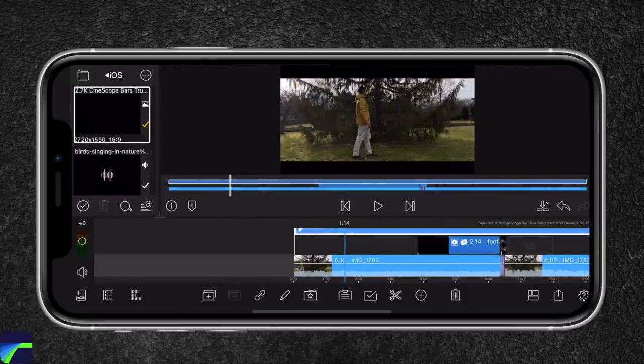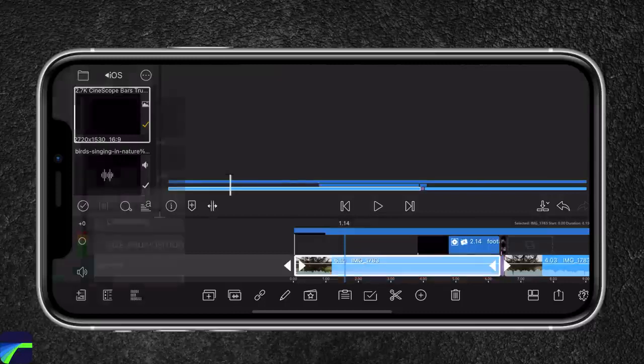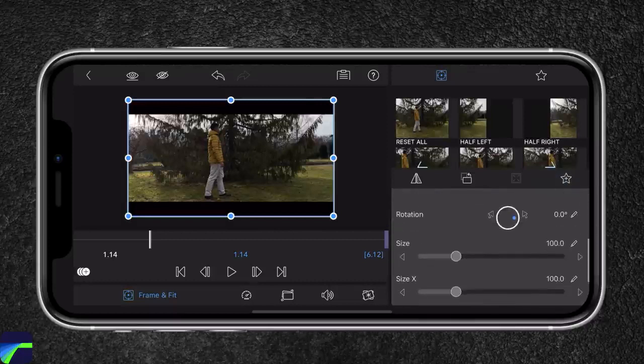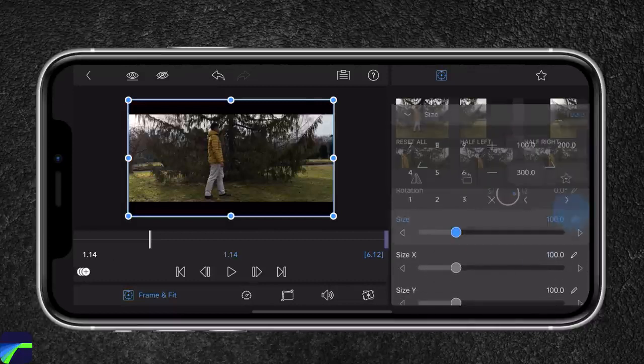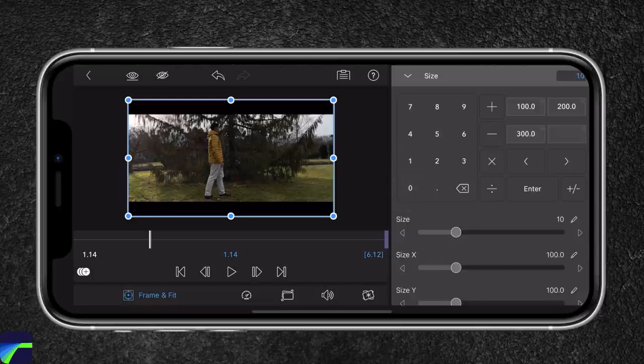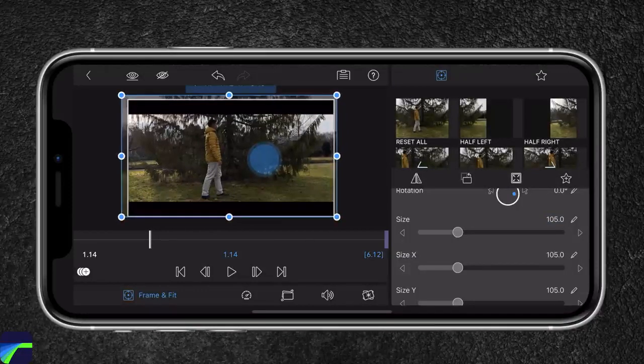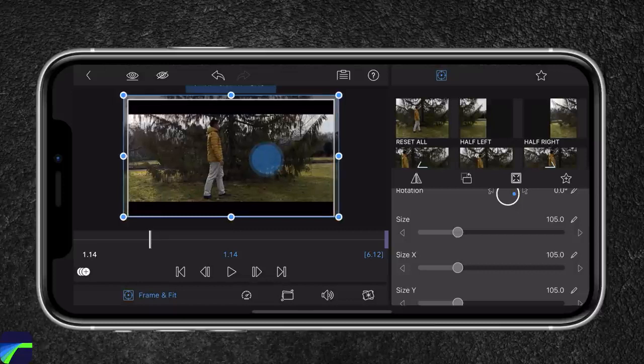And the next thing I'm gonna do is actually crop in on both clips so that we can create that shake effect. So I'm gonna double tap on the first one and head over to frame and fit, select size, and actually increase it to 105. And I'm also gonna reposition it a bit. I think this looks good. And then I'm gonna head back.